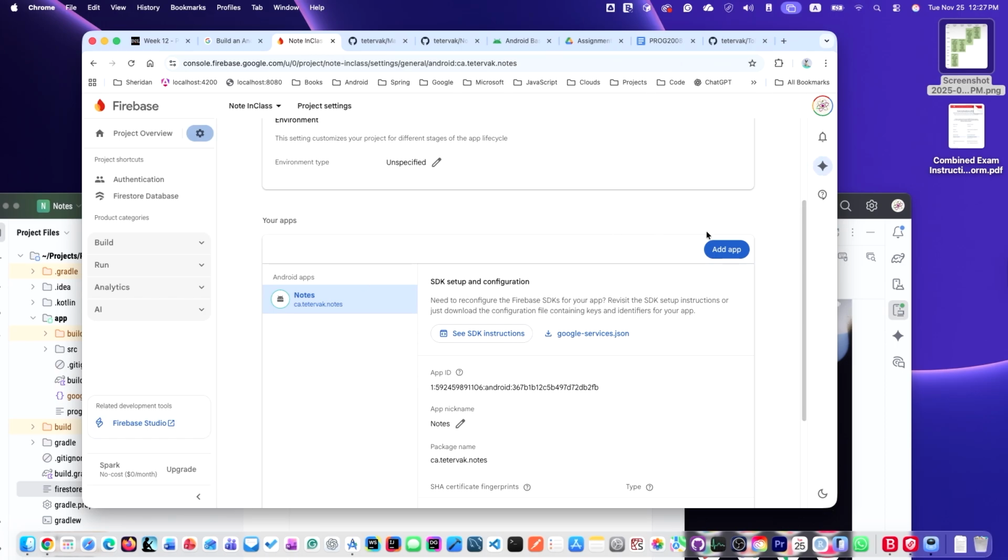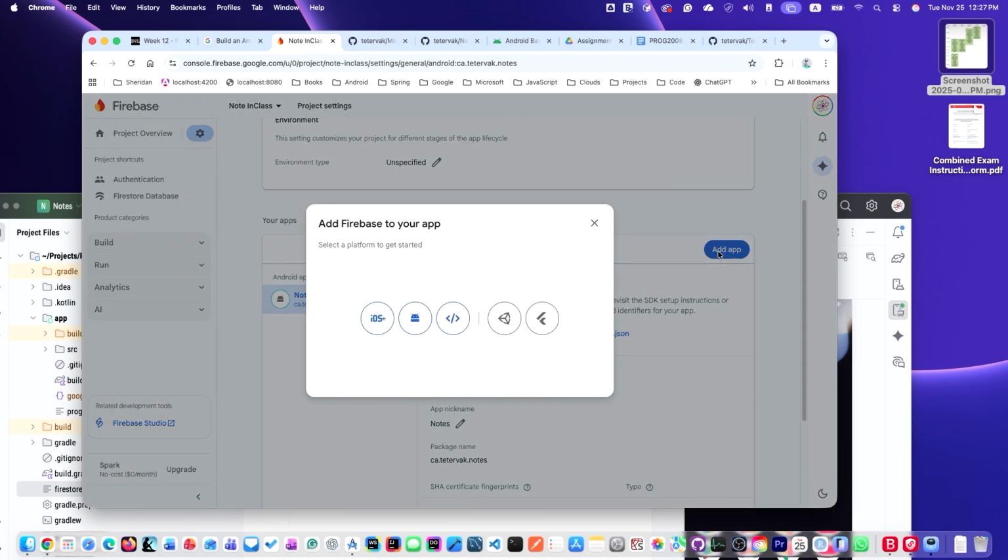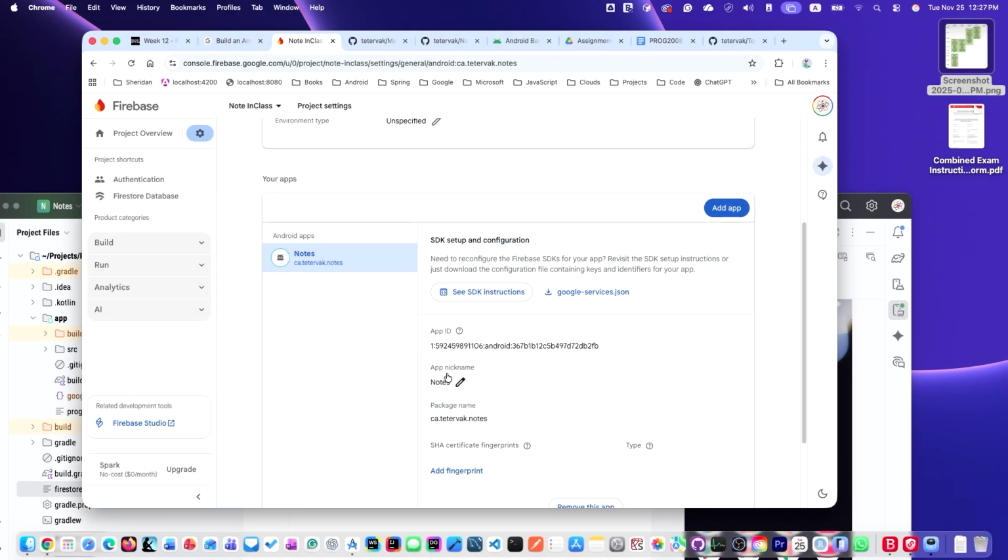And if you need to add more, it will ask you which one. We already added. We can add one more in Android. And in order to run it, you need to download this file into your project. After creating a project on Firebase, you need to download this file into the project on your laptop. Otherwise, it will not compile. This file, Google Services JSON.